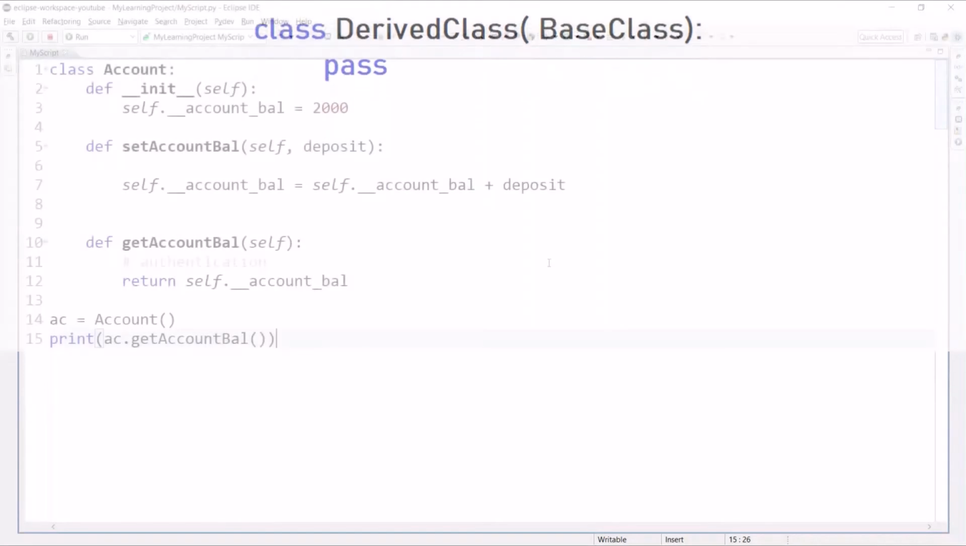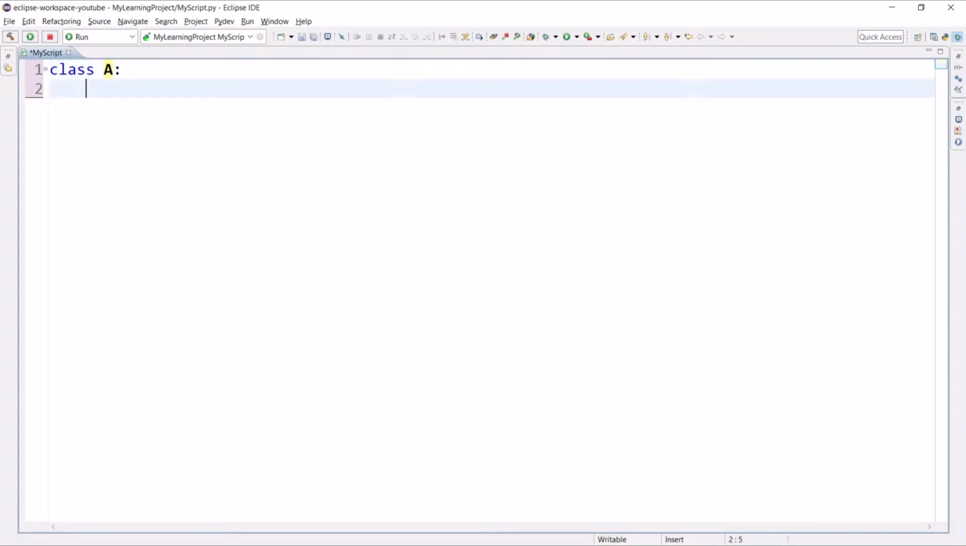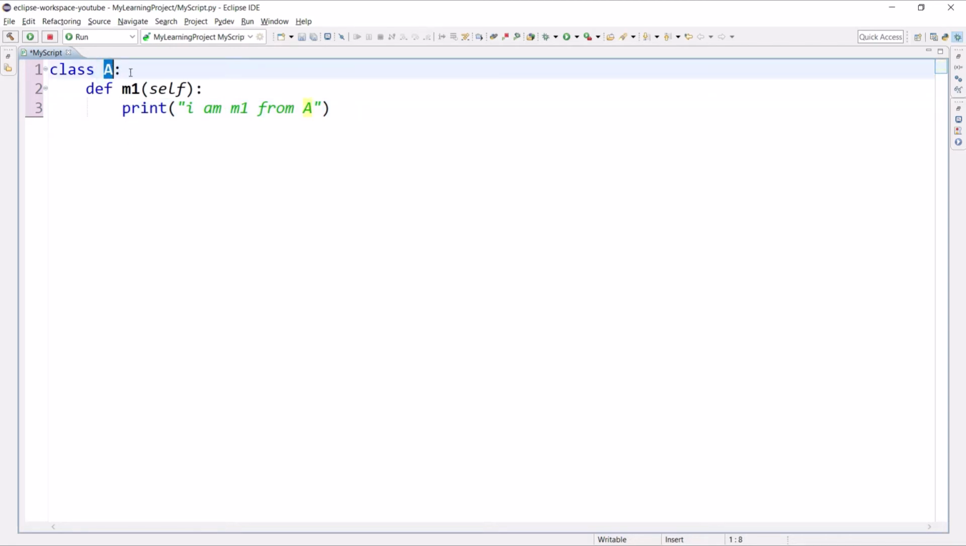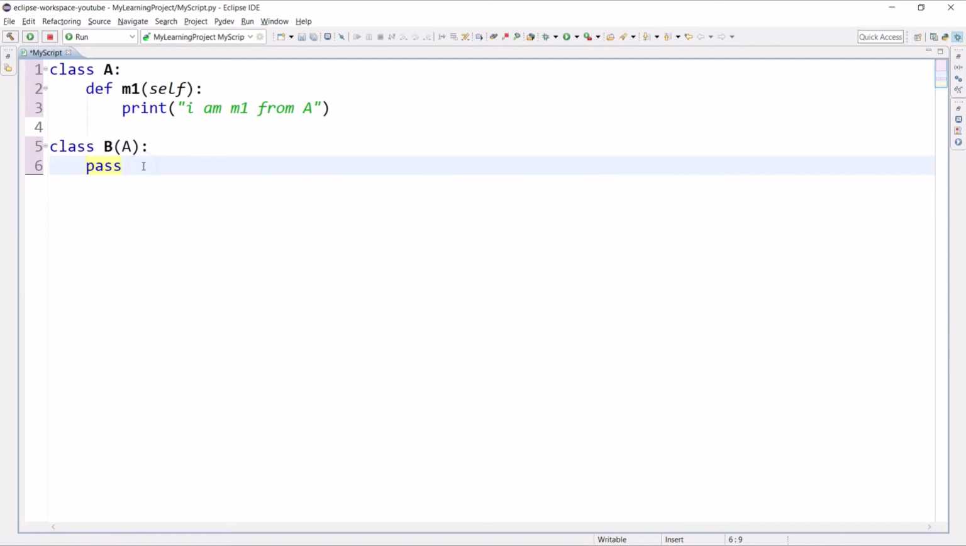So let's create one class with the name A here, and I will create one method inside it, def m1, and inside it I will print something: I am m1 from A. Now this class can have many methods, but I'm just going to explain the concept, so I'm taking only one method here. From this class I'm going to derive one child class with the name B, and here I will write A. I'm not going to write anything inside this class, and I will pass it.